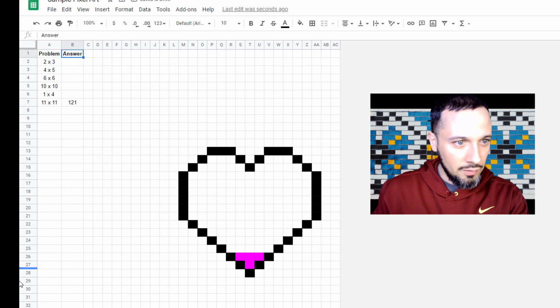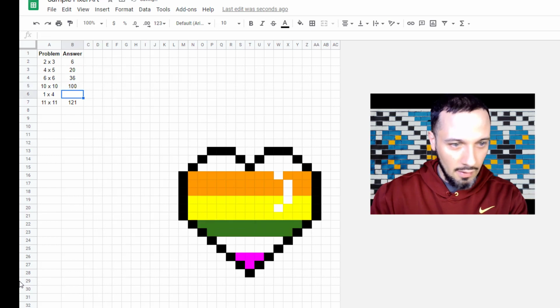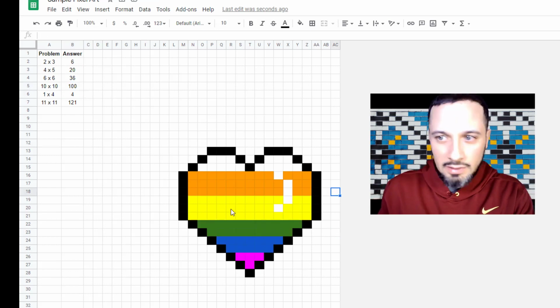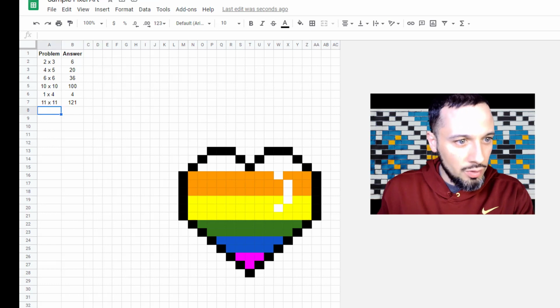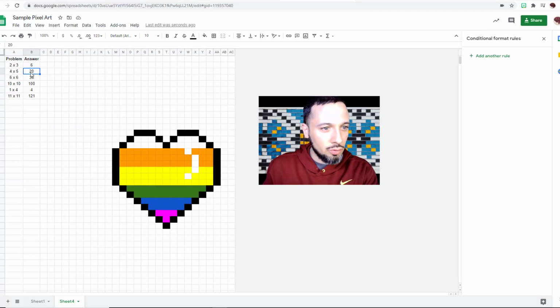So now let me fill everything back in. Let's see how everything looks. So that should be 6, 20, 36, 100, and 4. I just realized I didn't put the last color up top. So let me add one more answer in here because I want the top color here to be red, and not sure what happened. So I have an error here, right? The 20 is not working.